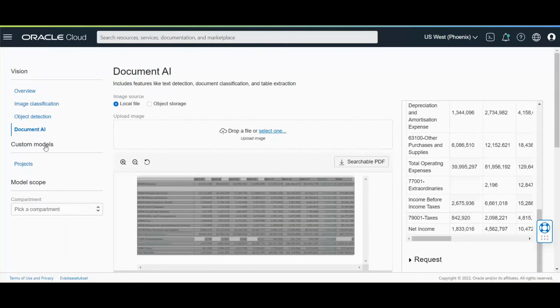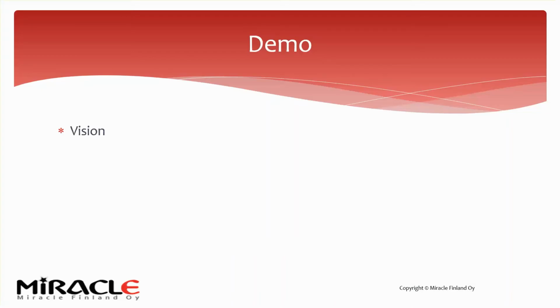I can also build my custom models if that's needed. So that is a very interesting service that is available from the OCI. So that was a quick look at the Vision AI service.